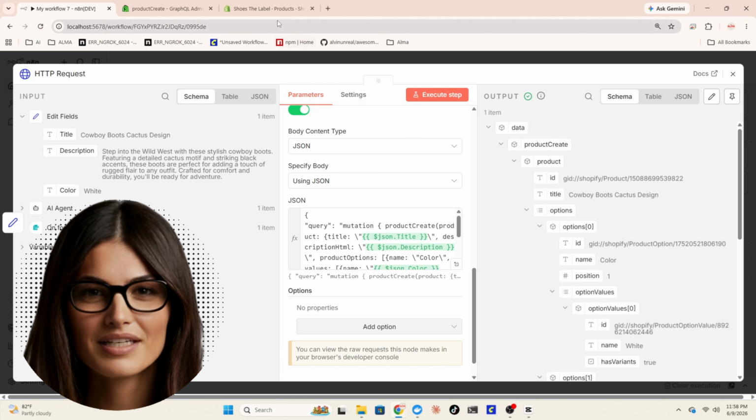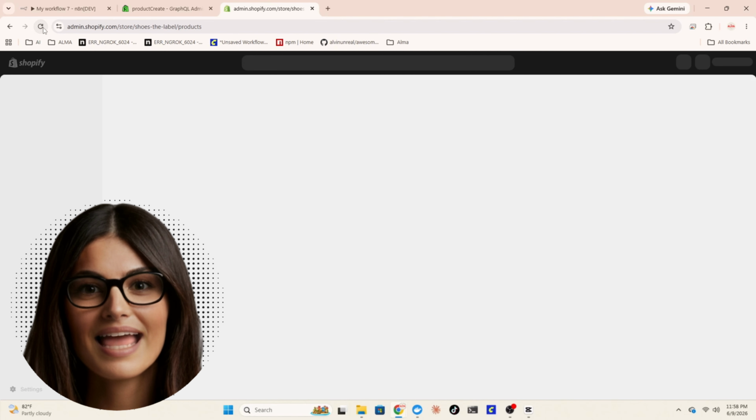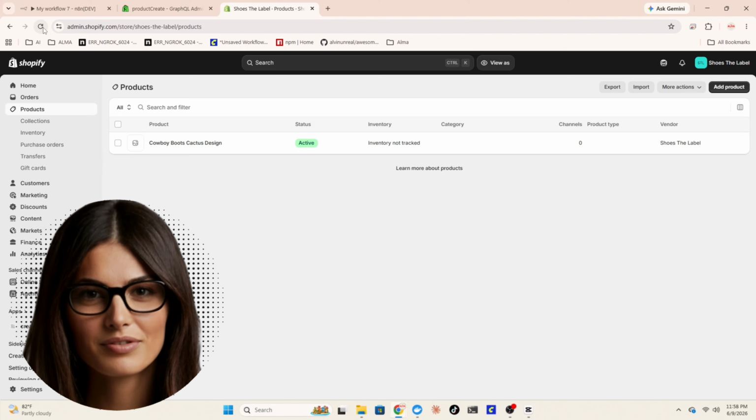You now have a fully automated Shopify product creation workflow powered by n8n, Ollama Vision, and GraphQL.